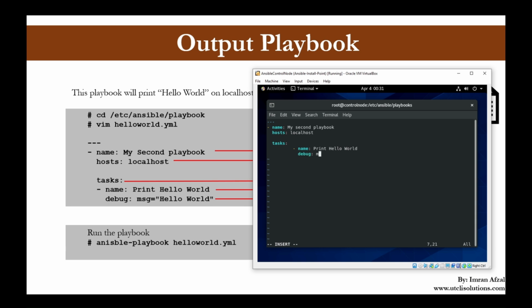And msg is the message that will print, and it will be hello world. Now, if you're thinking, Imran, how do you know that you will have to use the debug module and then you'll use the option message? Well, again, there is a huge list of modules that you could get from the Ansible documentation. Once you find the right module, then within that module, you'll find all the different options that are available to you. All right, so our second playbook is done.